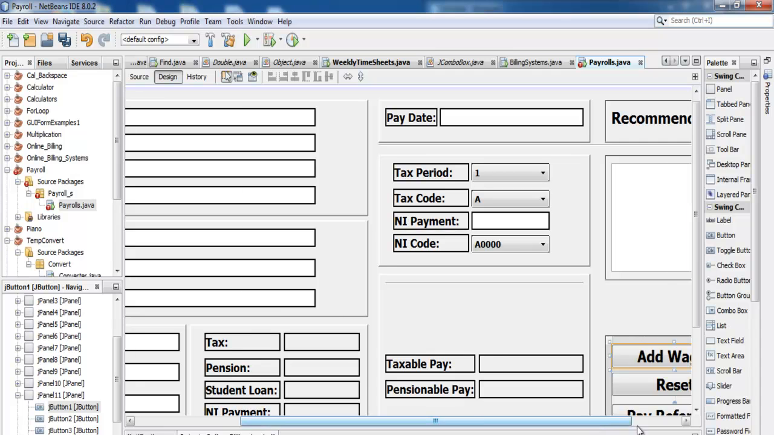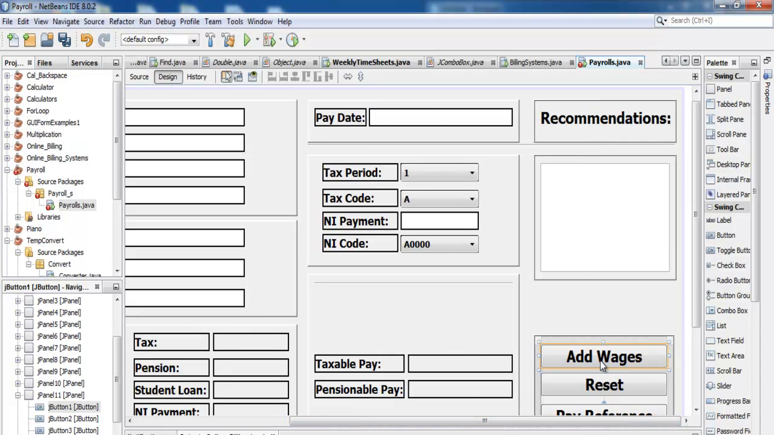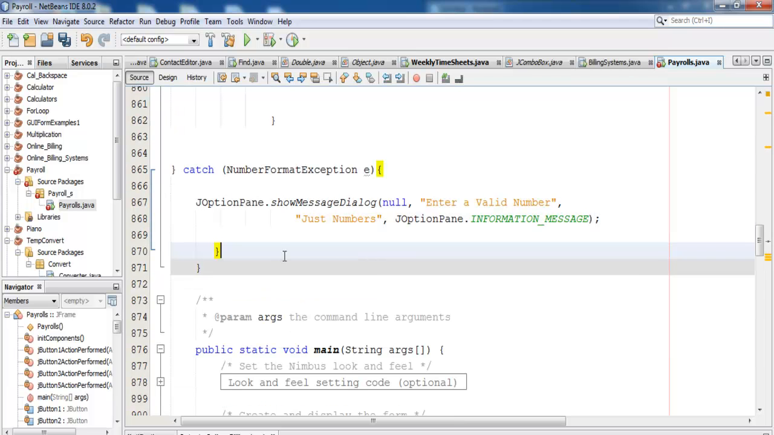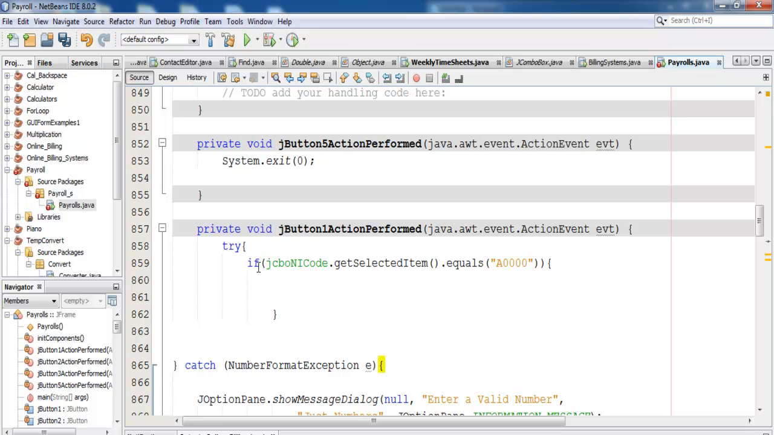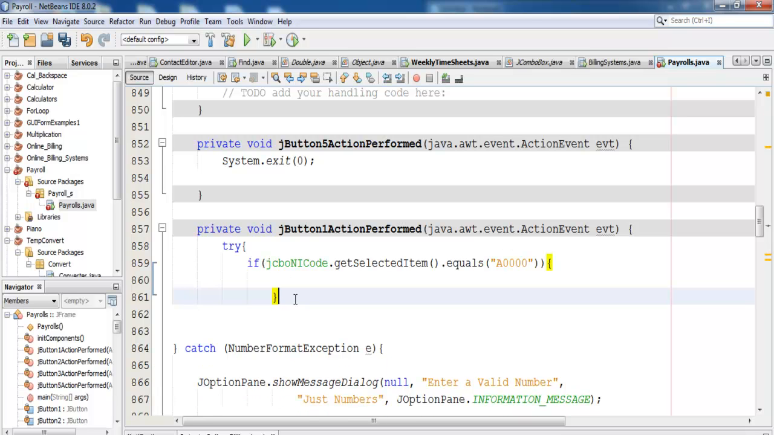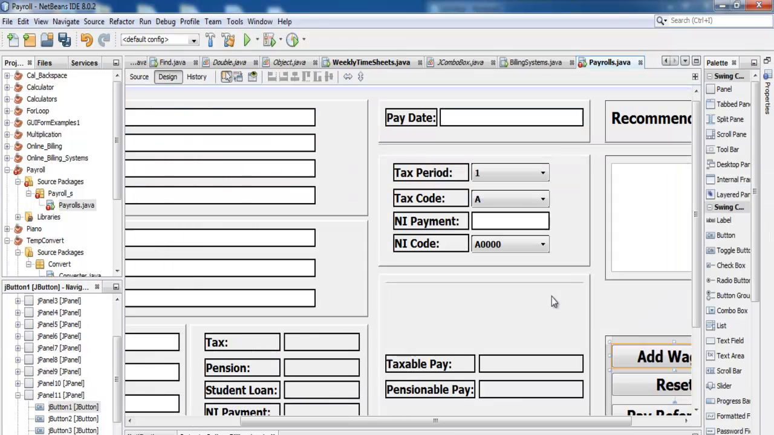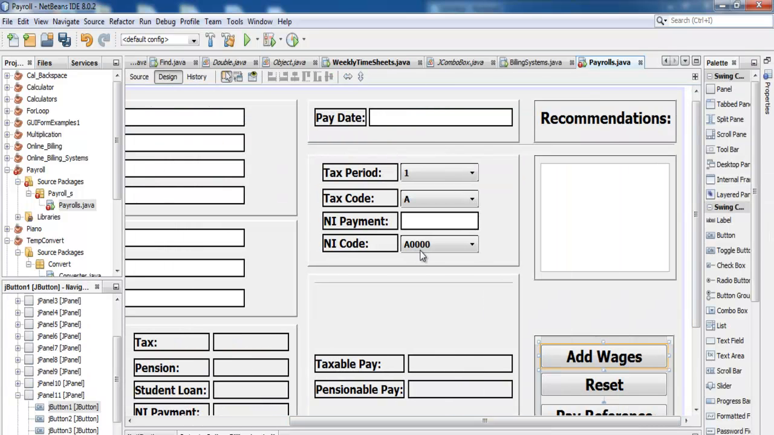Okay, I will now start by double clicking on these add wages. So let's enter the following lines of code. Okay, so that's the following lines of code for payroll addition, or adding whatever amount the end user will have to pay for tax, student loan, and so on. So let me show you why I have A000 there. So if I come in here, let's say I go in here, right here, so I have A000 in there.